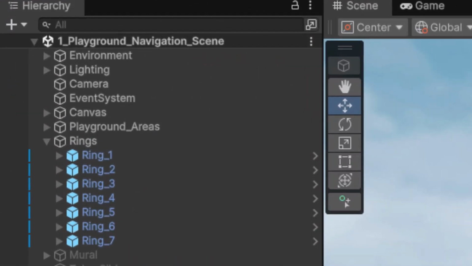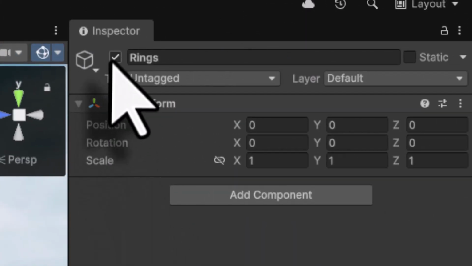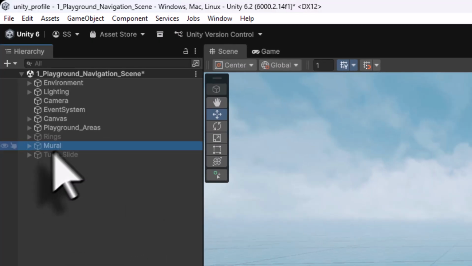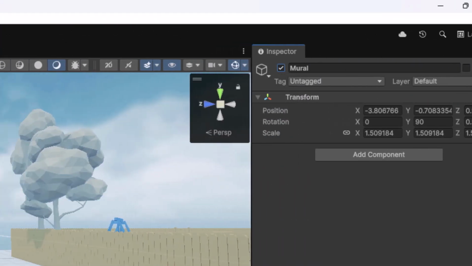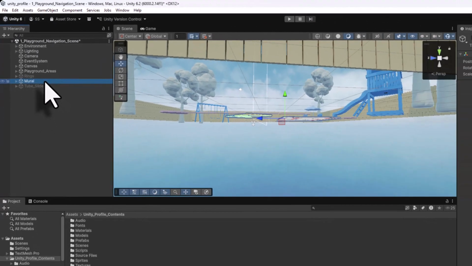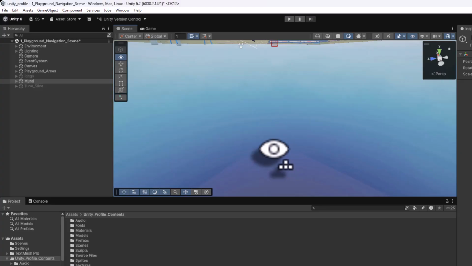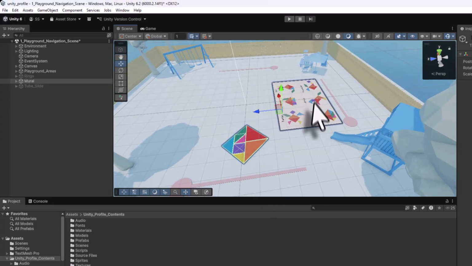Coming into the scene, right now I will close these rings, come to the inspector and disable it. Now below the rings you have another grayed out game object called Mural. Selecting this in the inspector, enable it and then just double click on it and you are going to come into the view to see it. Right click, tilt up, and press E to move up. So this is the mural that you are seeing.